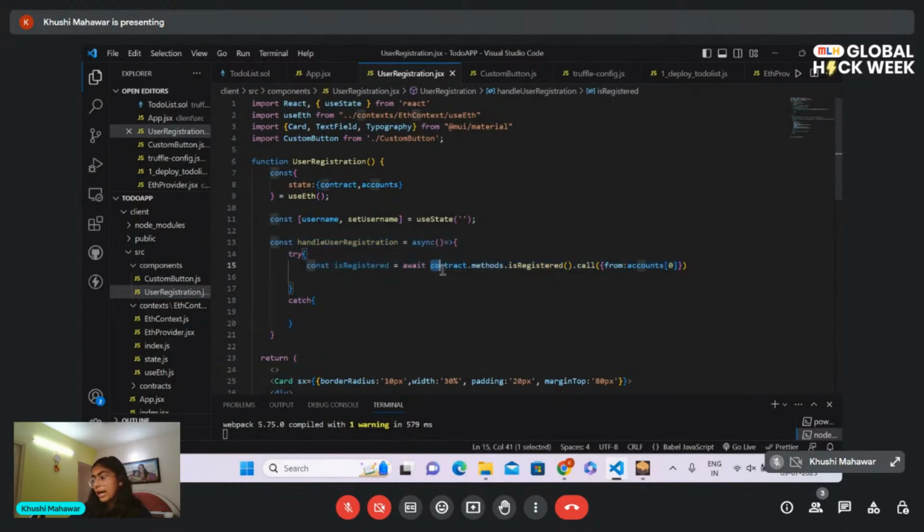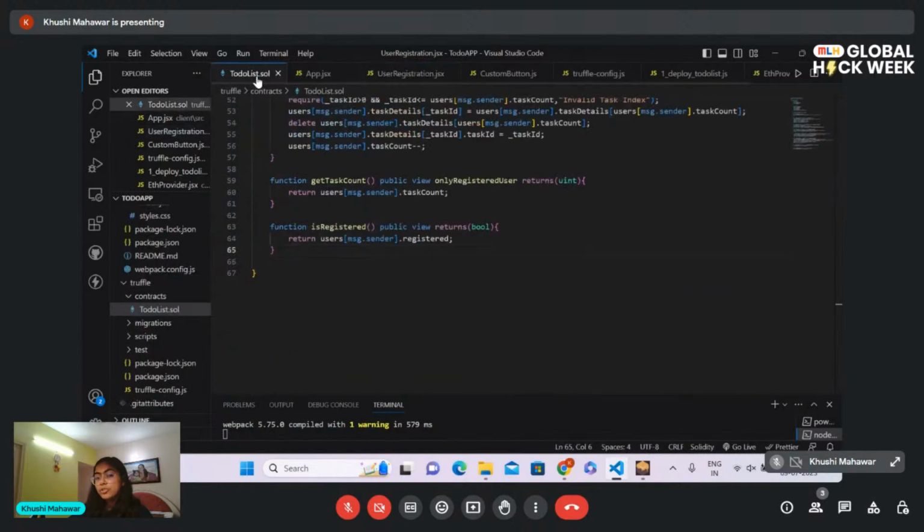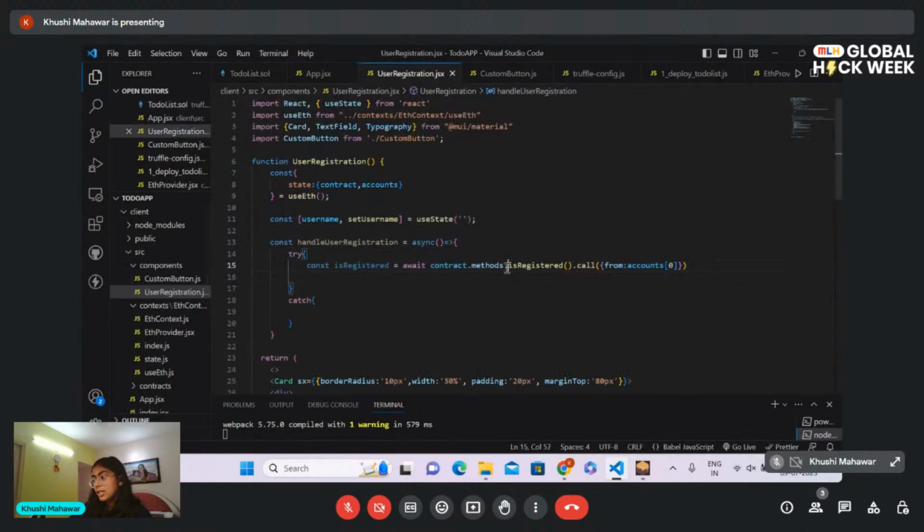Now I've used contract. Then I know from the smart contract, I need to call a function. So I've written methods. And then what function do I need to call? I need to check the status, whether the user is registered or not. So I'm calling the isRegistered function. It doesn't have any parameters, so I'm leaving this empty.